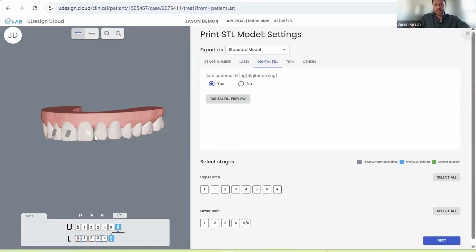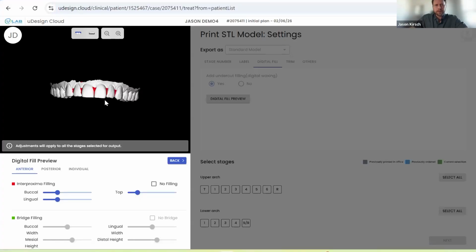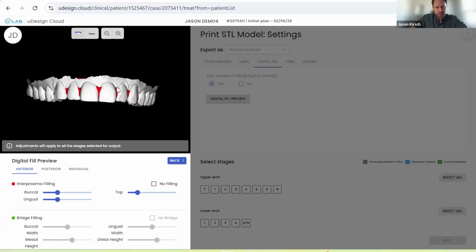Digital fill is where you can go here and put that digital fill in the undercuts if you'd like. We're automatically going to add a little bit to each model unless you come here and say no. But you can get a preview of this if you'd like. I'm going to show you this because this is pretty cool if you are printing in-house.